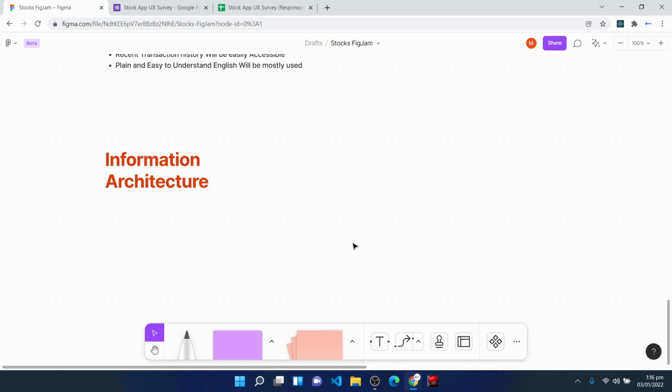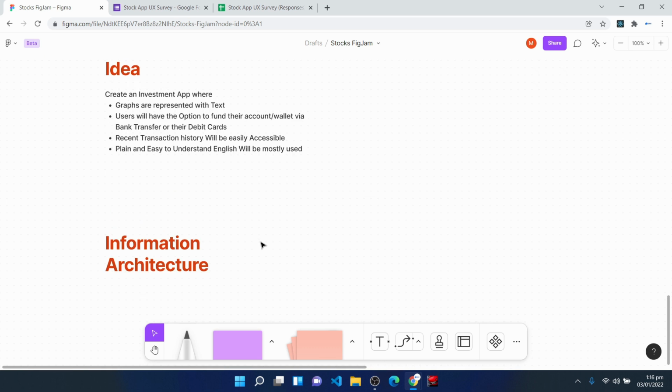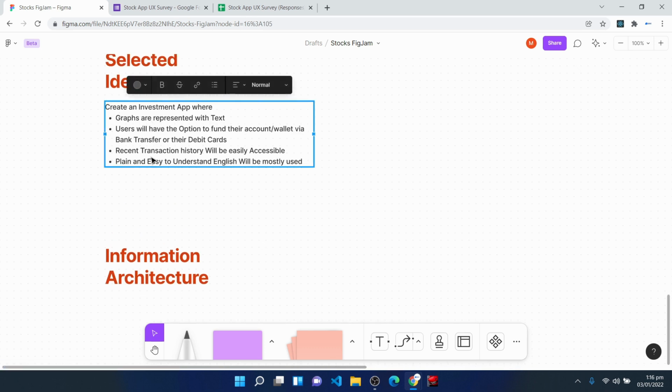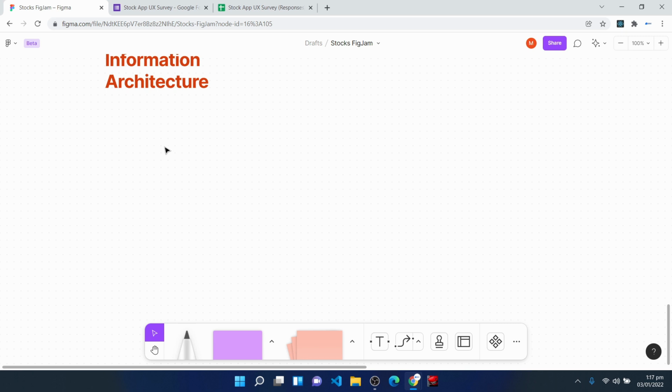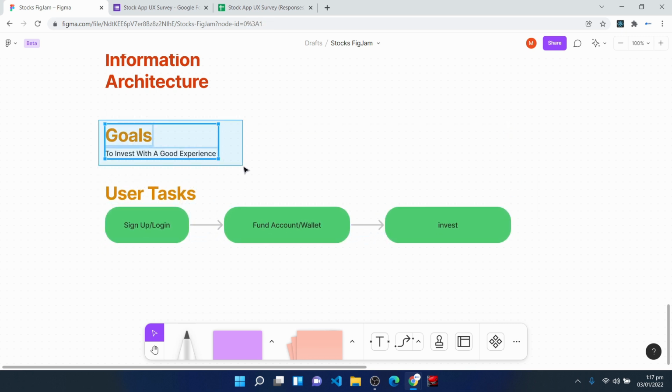So let's go ahead and let's create an information architecture for this idea. Now, the way to start creating your information architecture is to first of all define the goals of the users who will use the app. Then define the task that the users have to complete to achieve their goals on the app. So I would come here and I would have this here. So this here is the goal of the user, to invest with a good experience.